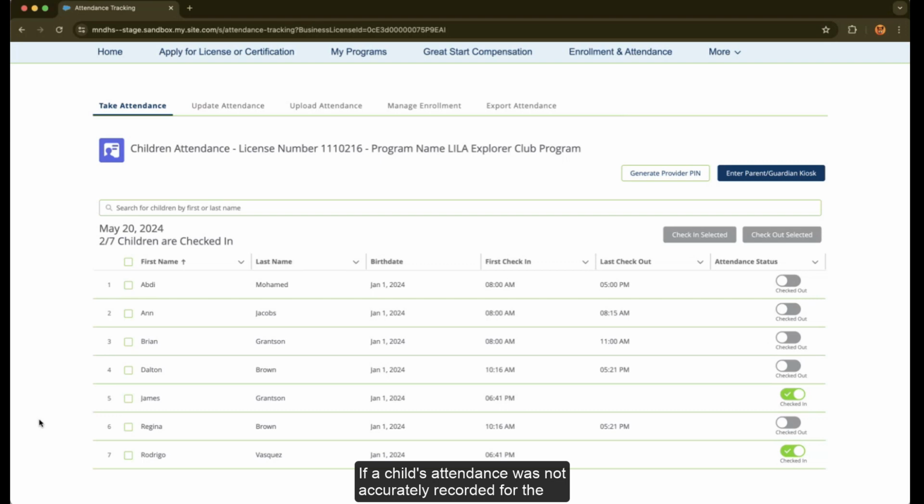If a child's attendance was not accurately recorded for the current day, you will edit existing attendance. First, a check-in time must be entered on the Take Attendance tab by selecting the child and sliding the toggle to check in. The child's check-in time may now be updated.